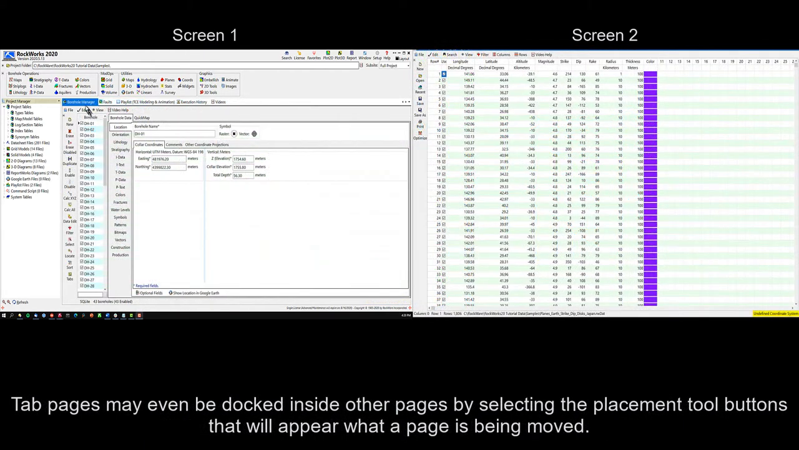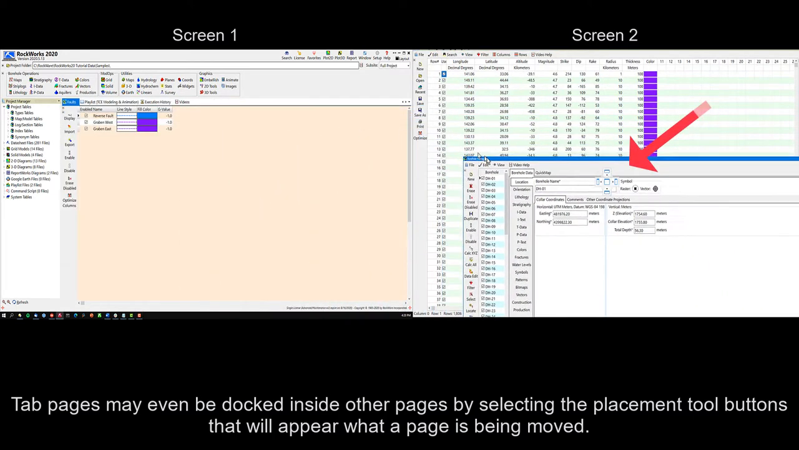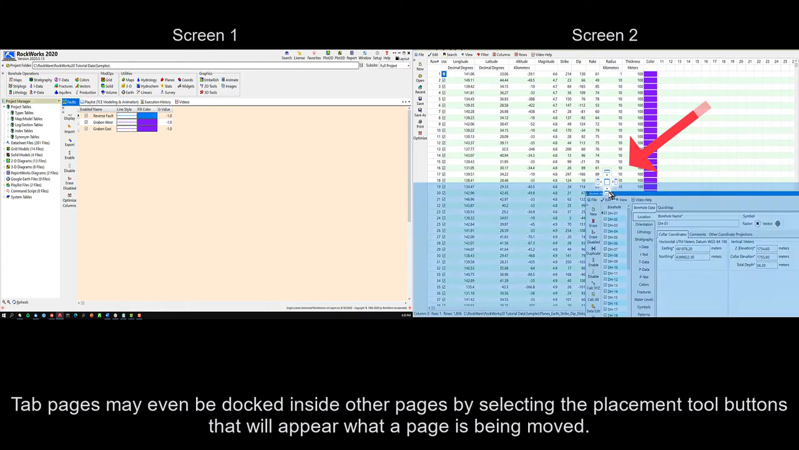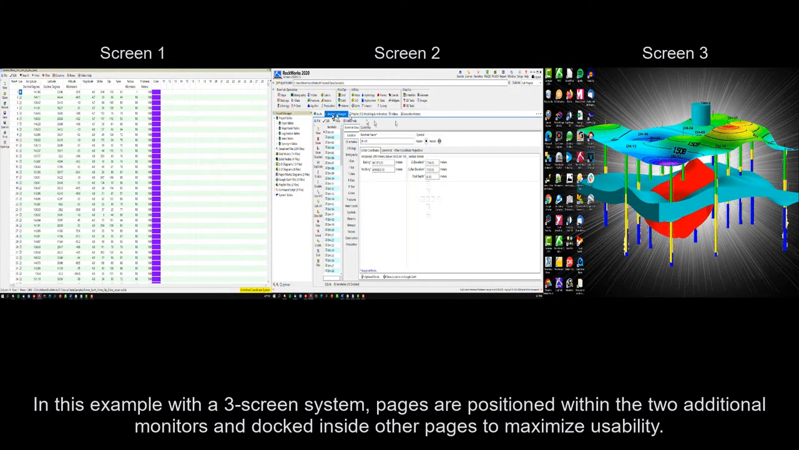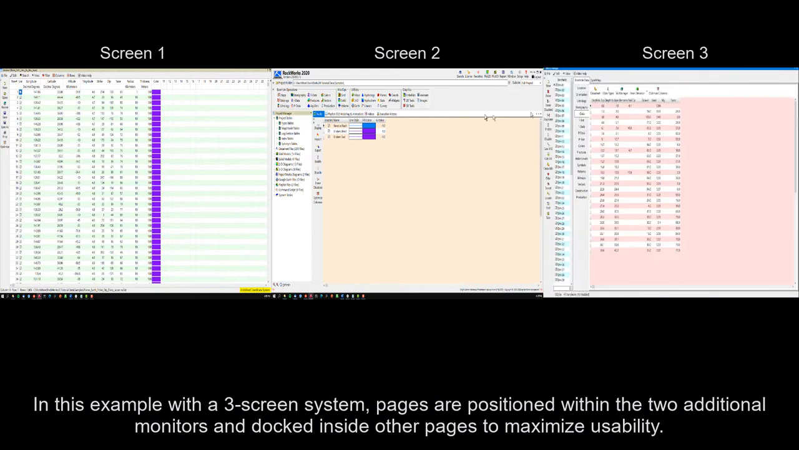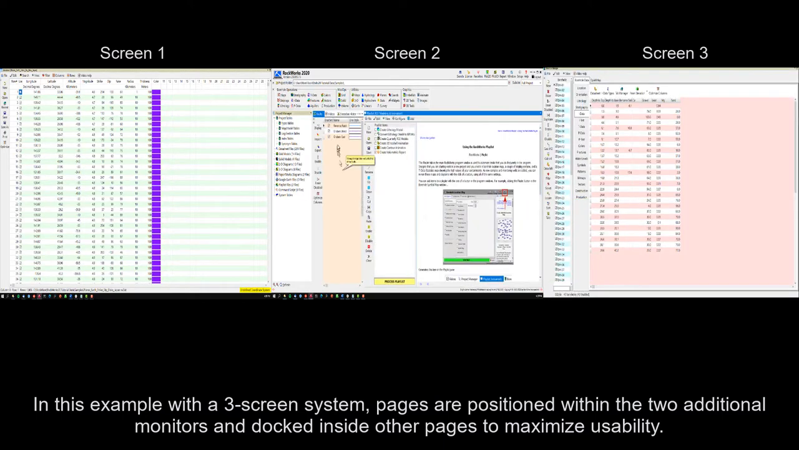Tab pages may even be docked inside other pages by selecting the placement tool buttons that will appear when a page is being moved. In this example, with a three-screen system, pages are positioned within the two additional monitors and docked inside other pages to maximize usability.